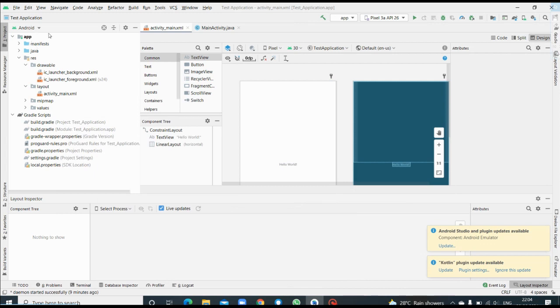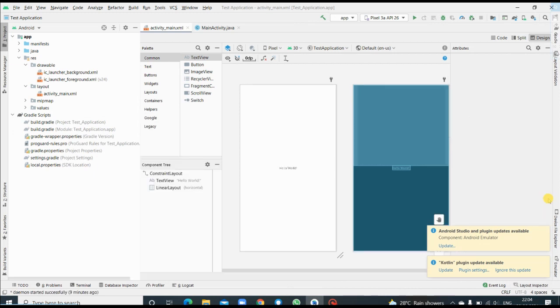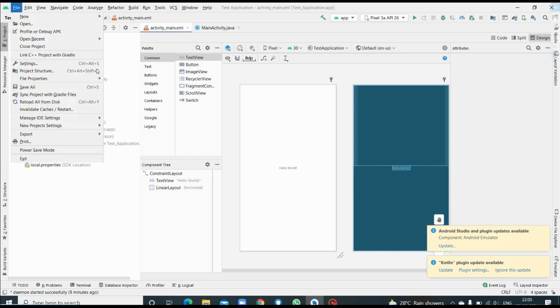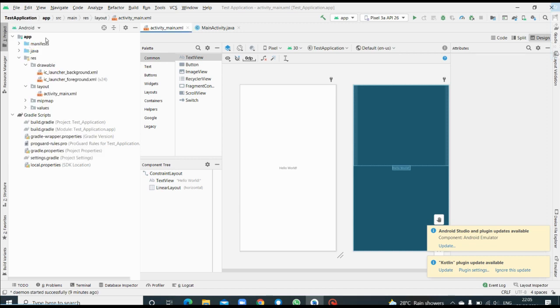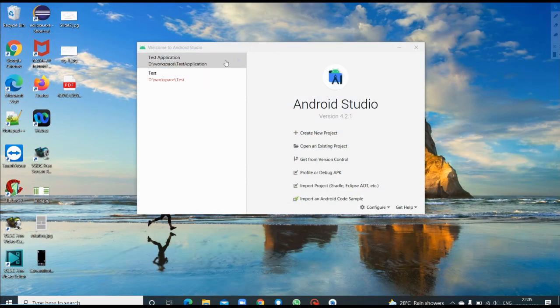So I've just turned on my Android Studio. If you just look here, I'm ready with Android Studio. Now I don't want this project, so that's why I'm closing this project. Yes, it has come up with this screen, and I'm just going to click create new project.